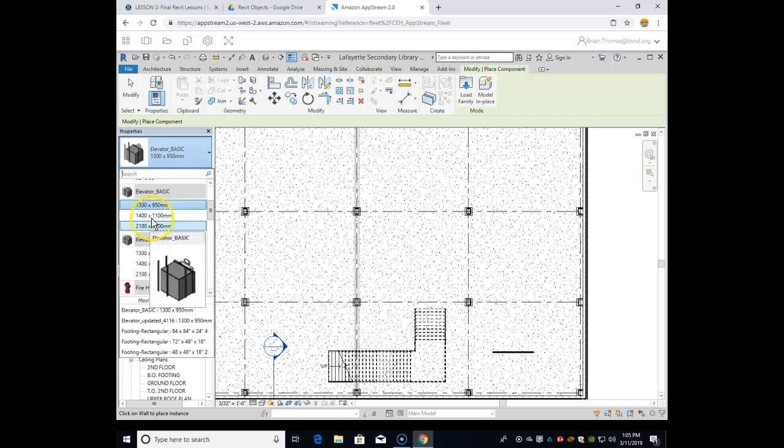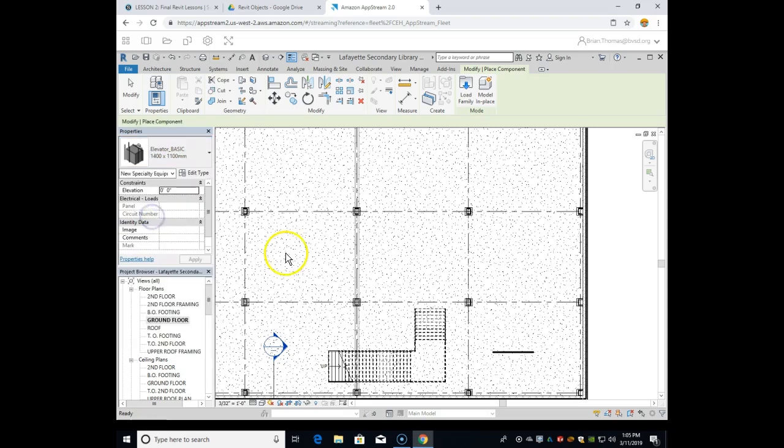I could make it a little bit bigger, so I'm going to choose this one for fun. And if I hover over here, you can see that I can choose right here. Right now it's centered on there. You see it says 5 foot 6 inches on both sides. I'm going to click and place it there. It has to be attached to a wall.